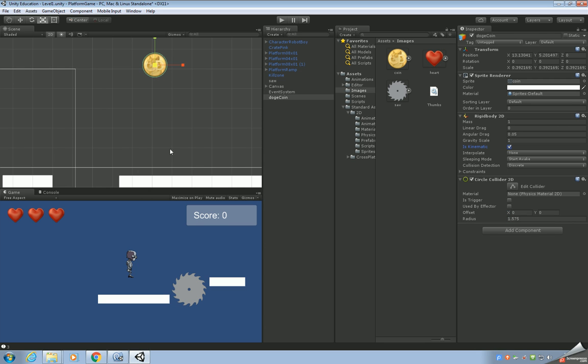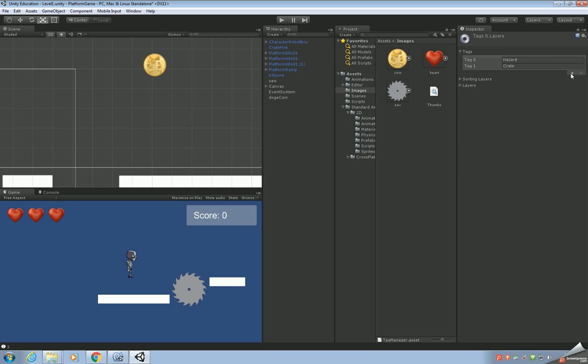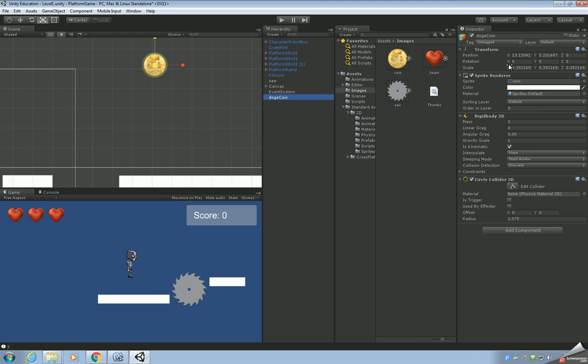What we need to do now is a similar thing to what we did with the saw, where we need to add a tag. So if you go to the tag section of the inspector, click on Add Tag, click on the plus for a new tag, and let's just call our new tag coin. Go back to the Dogecoin and then change the tag so it's the coin. This is needed for the code, so it knows we've actually collided with a coin. Right, so that's the coin setup then.